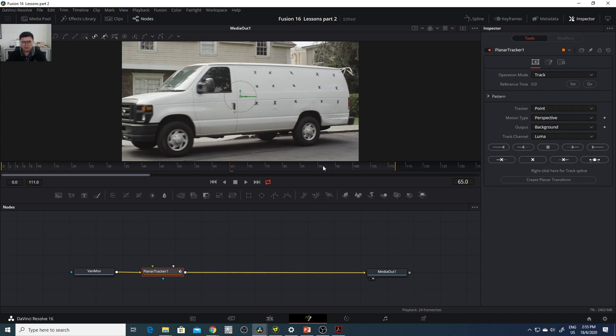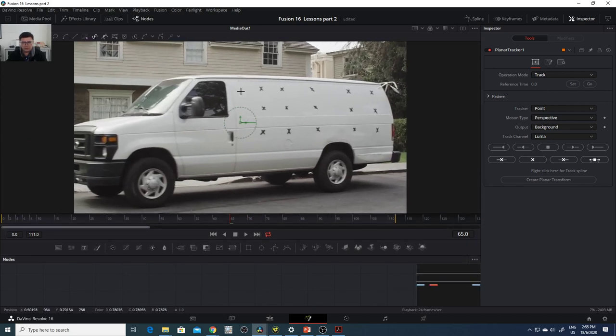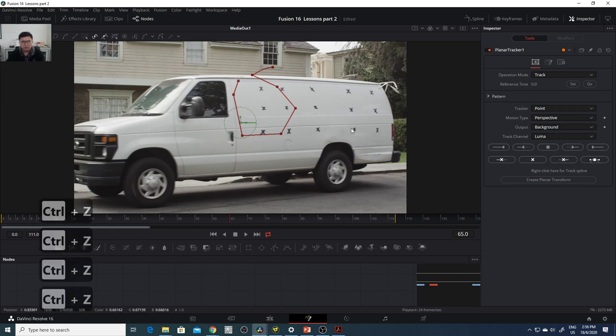So the next thing you want to do is to start to draw over the area that you want to track. I'm going to start from this corner here. And I want to show you how this works. If I click quickly, you will create a sharp line. If I click and drag, you will start to create a curved line. If you make a mistake, you can press Ctrl Z to undo.